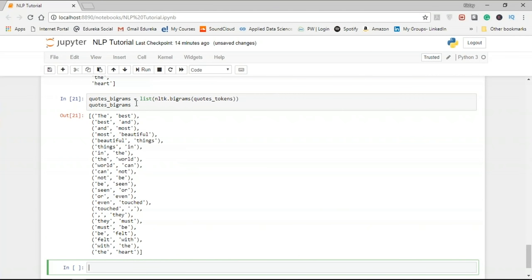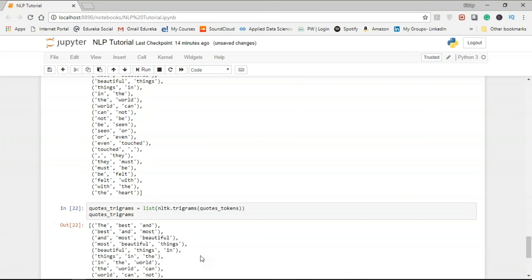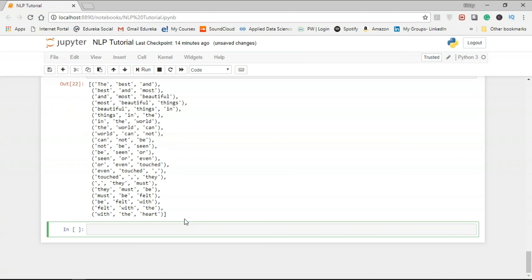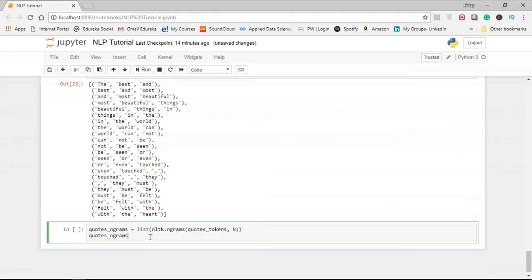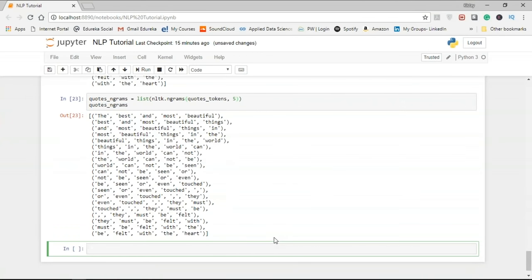Similarly, to create trigrams, all you need to do is change bigrams to trigrams and it will give you the trigram list. Now let us create an n-gram list. As you can see here, we are using the function nltk.ngrams, and inside that we are passing the quotes underscore token, and in place of n we give our number. Let's say I provide 5 here. As you can see, it has given us n-grams of length 5.